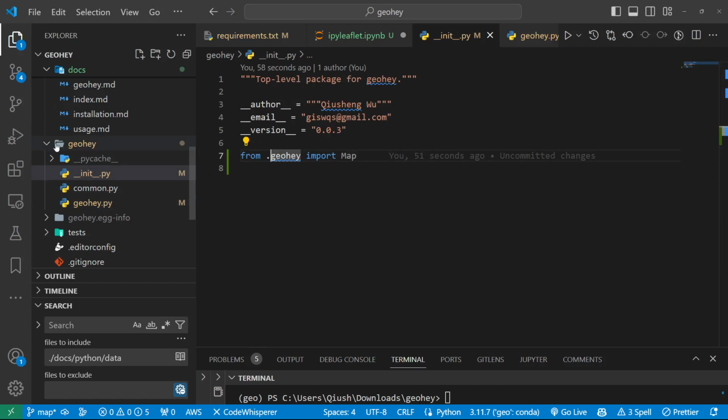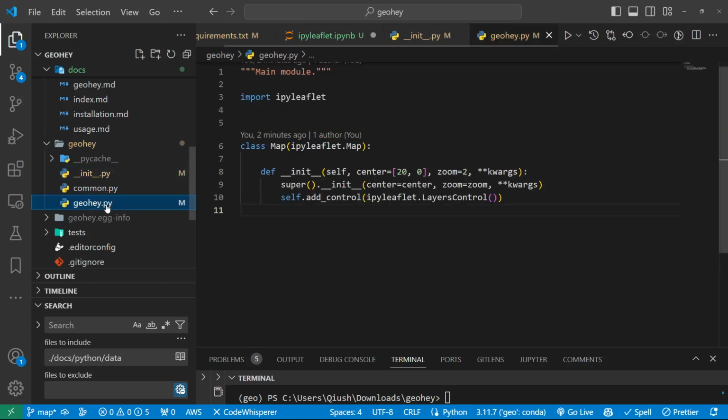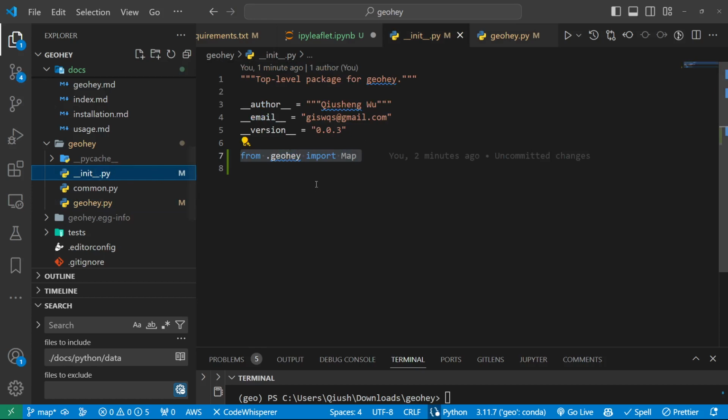When the user selects import geohe, it's going to come to the package directory, and then go to this __init__ file. And this file, when it's executed, is going to look for whatever things you put in here. So you say, okay, go to this file, get the Map class, and then make it accessible.